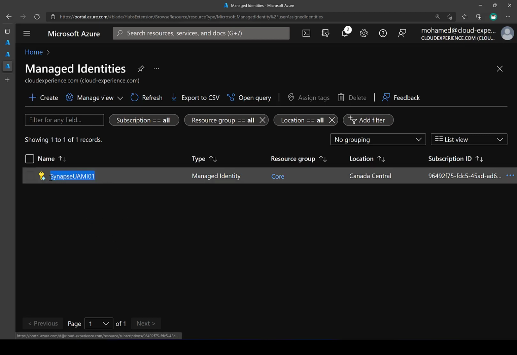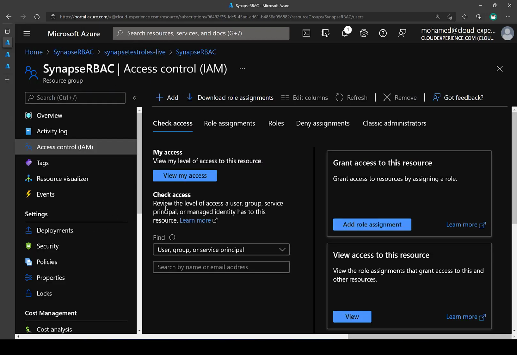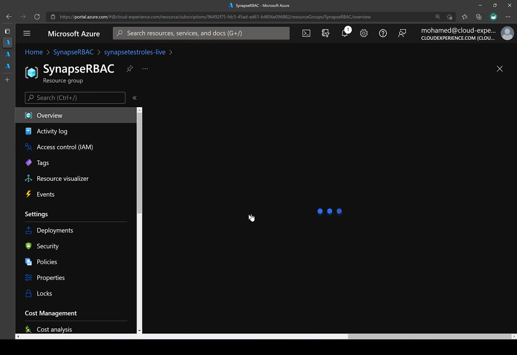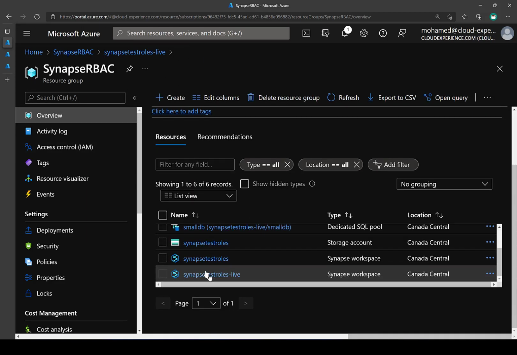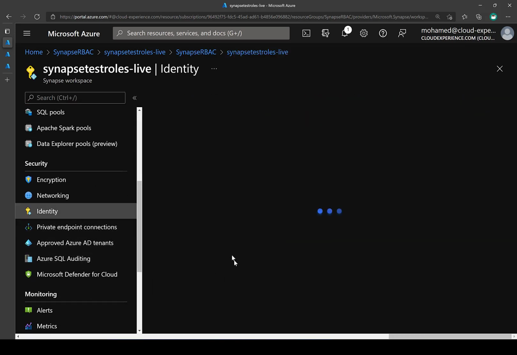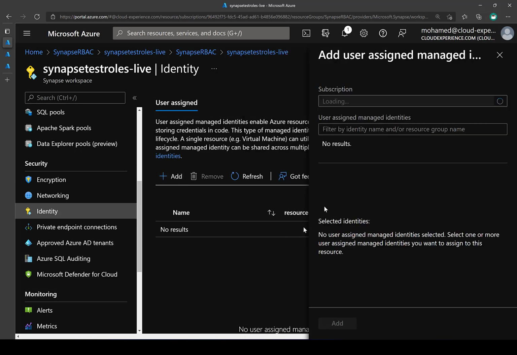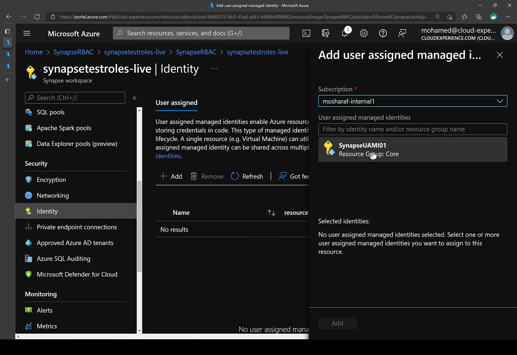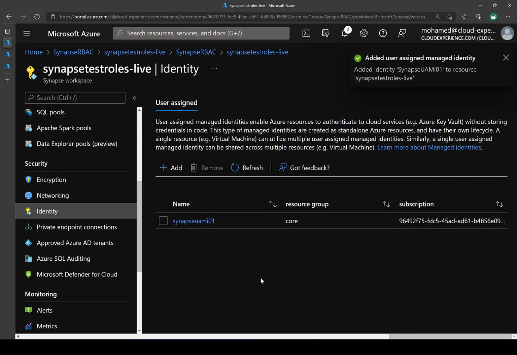Anyways, I created one here, and I need to associate this one with my workspace. So I'll go back to my resource group here, and we'll go to my workspace, this one, identity, and I want to add, and here you go. I have now a new identity associated with my workspace. This does not negate the system assigned managed identity. This is always there, but this is a new identity now.